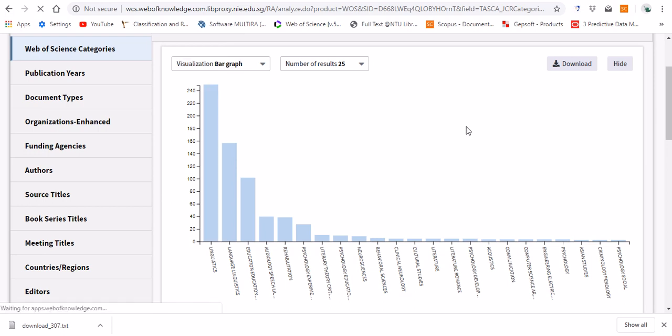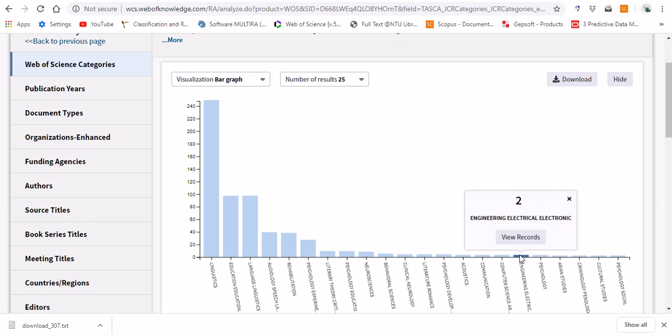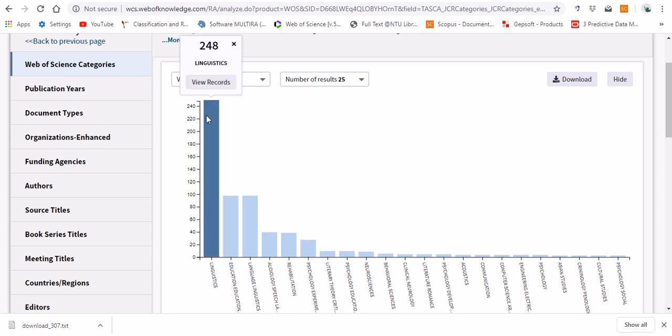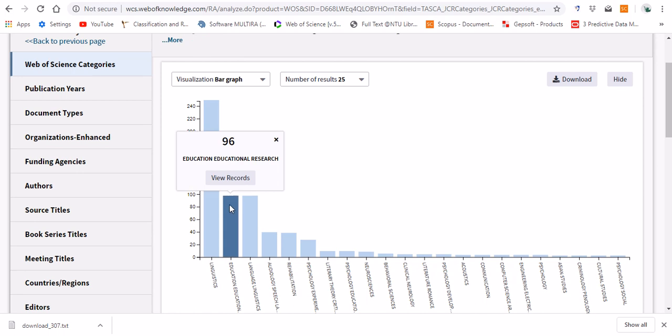So I clicked on that button, and I think it's going to take some time. Yeah, so you can actually hover your mouse over these categories and find out how many papers are published per category. For example, in psychology development, we have 3 records, and the highest record belongs to linguistics. Then education research, that's another category, education and educational research. And if you want to figure out what records these are, you can click on View Records. And language and linguistics, you can also click on this. We have got 96 records for that.